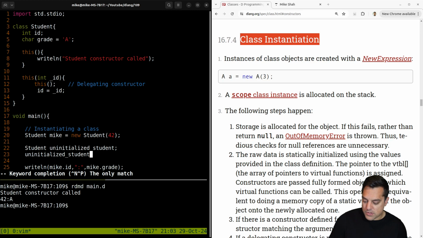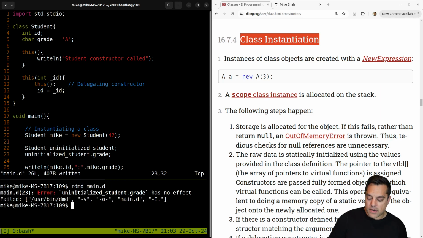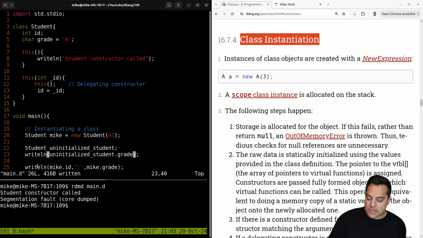So uninitialized student. Let's try to access their grade here. Oh, first it's going to give me a little error and says this has no effect, right? This isn't really doing anything. So that's kind of good. The decompiler is pretty smart. It'll give you some warnings about these things here. Let's go ahead and run this here.